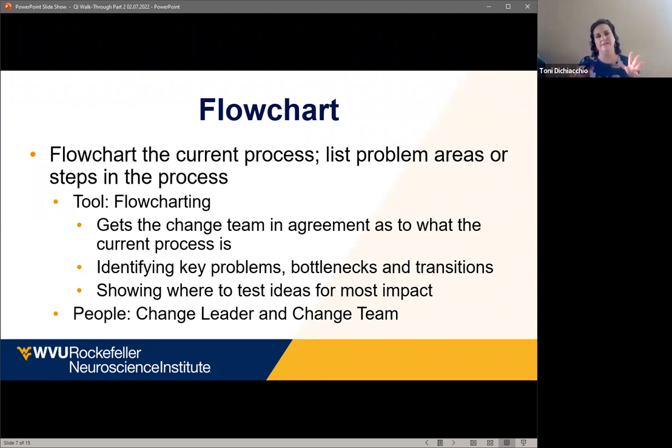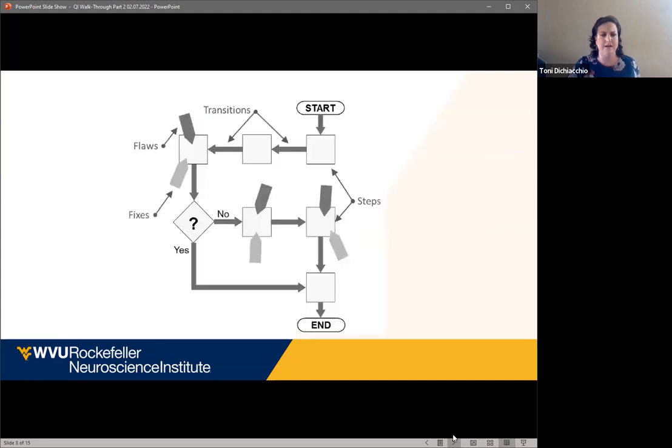But ideally, like I said initially, if you could do all of those in the same bigger or longer meeting, it works out very well because you're all really focused on getting the team in agreement as to what the process is and identifying bottlenecks and transitions and showing where you can intervene to improve the aim. Next slide, please.